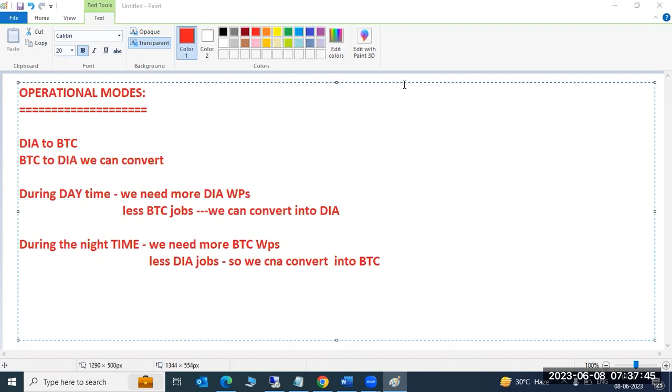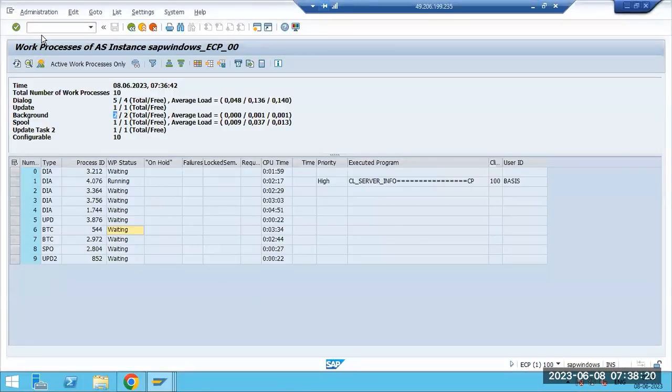Is it understood now? It's a very simple concept: converting dialogue to background, and BTC to dialogue. Why? Because during the daytime users will log in, which means we need more dialogue work processes, and we don't need BTC work processes then. In that case, we convert BTC to dialogue. At night time we don't need more dialogue, so whatever dialogue work processes are there, we can change to BTC. This way we can utilize the system without restarting everything.